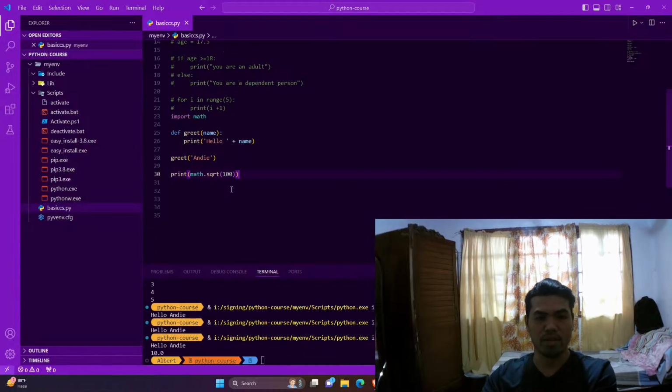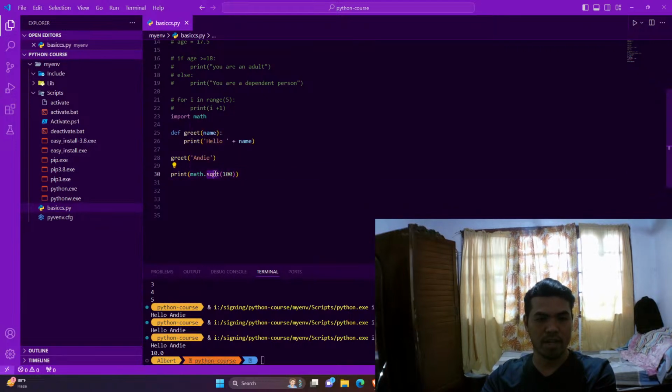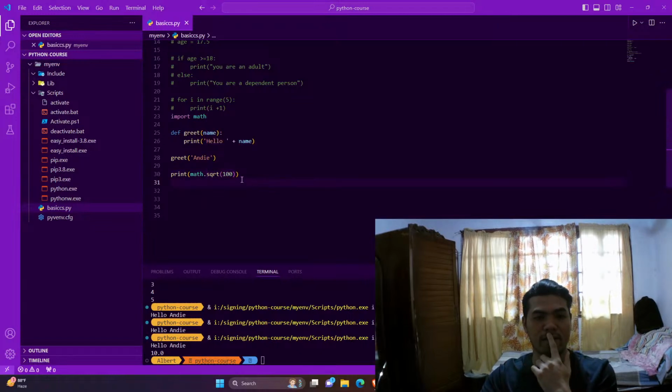It's 10.0. So that's how the square root function works. When you call the function, you just put a dot and then sqrt, another bracket there, and then put a value there. Okay, so that's how it's going to work out. So that's it.